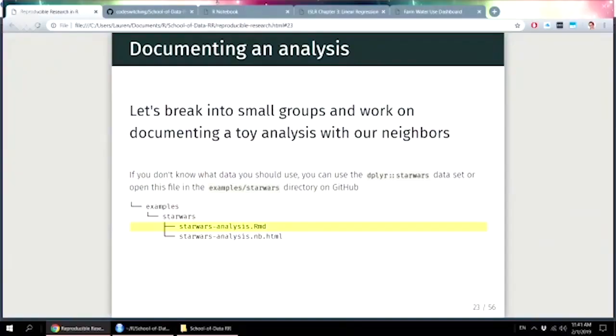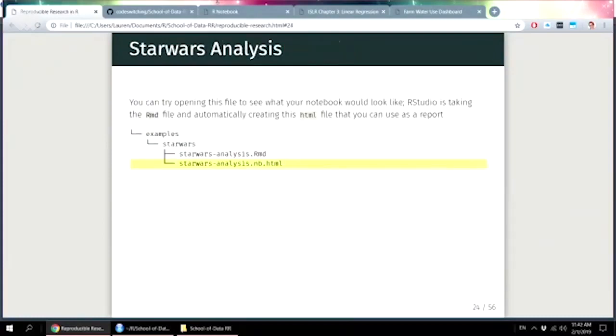If the actual coding part is a little overwhelming, you can also just open the HTML file and take a look at what it would look like. The HTML file you open in your browser. Yes, exactly.